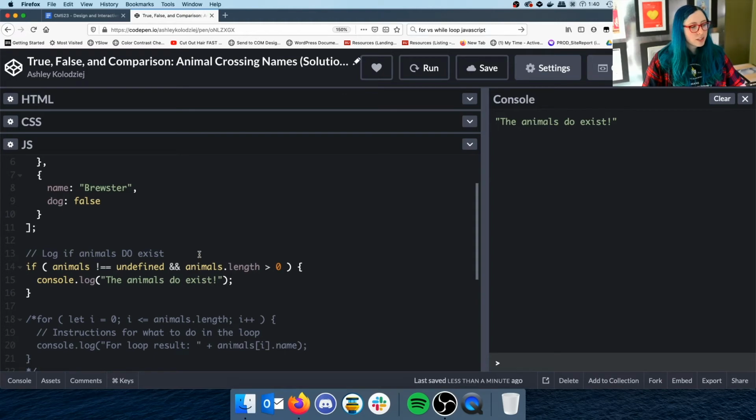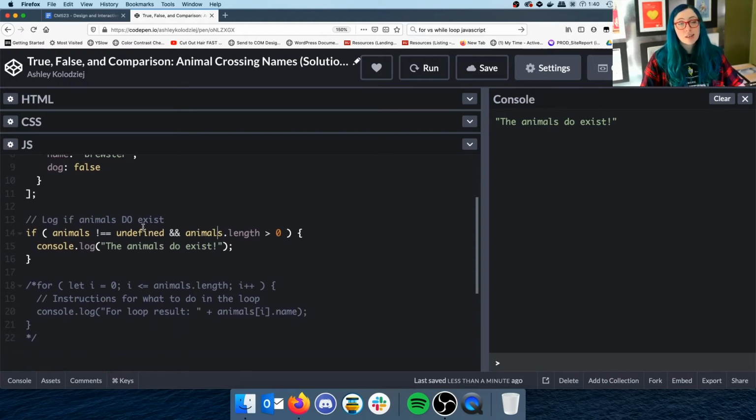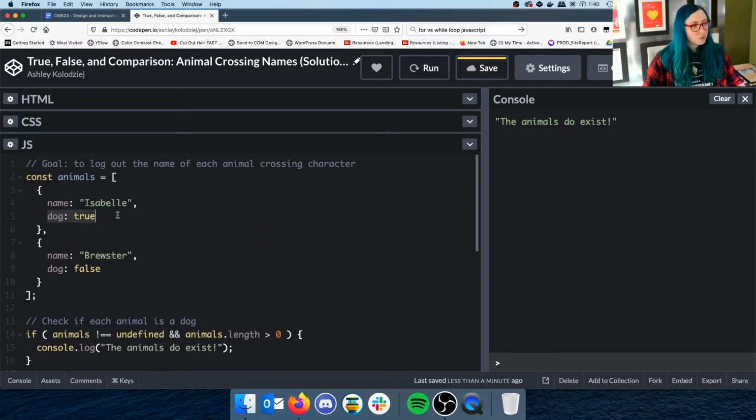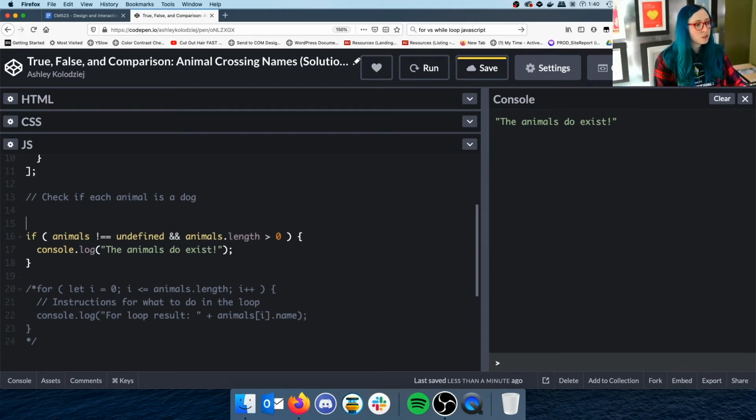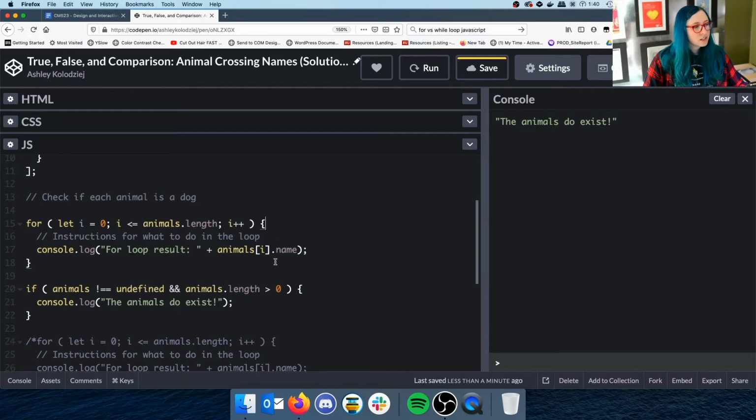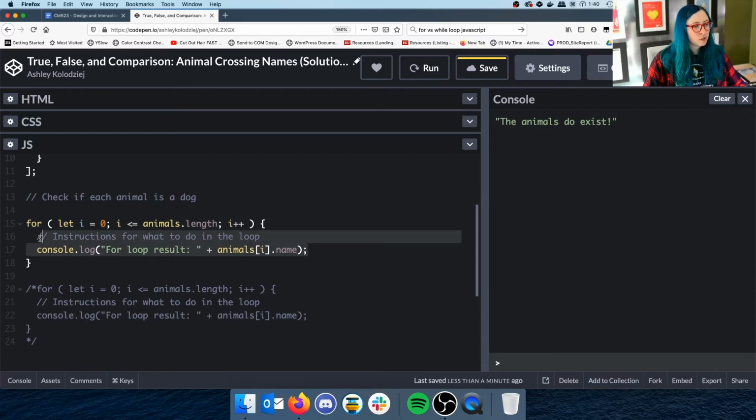All right, so let's check if each animal is a dog. So we're going to use this dog parameter, true or false, to check whether or not each animal is a dog. And remember that when we want to do each in something, when we want to like check if each something is going on, we want to use our for loop. So I'm just going to copy paste this for loop here, and then I'm going to combine this if statement with the for loop.